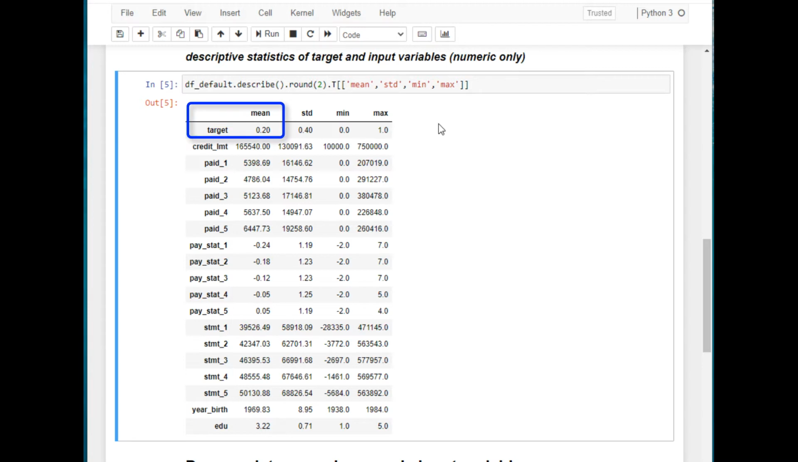As you can see here, the target variable has a mean of 0.2, which means 20% of the data set has a value of 1, and 80% of the customers have a value of 0. A value of 1 for the target variable means that the customer has defaulted.